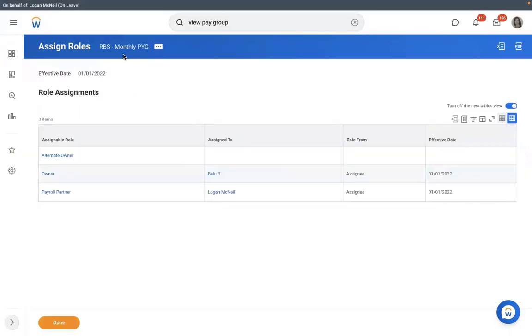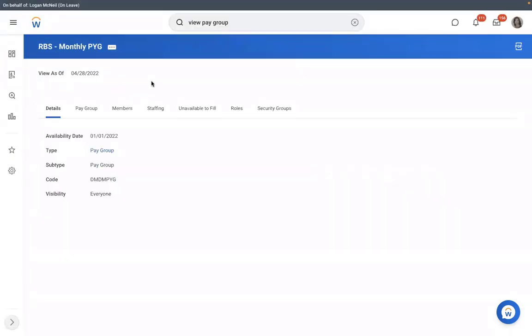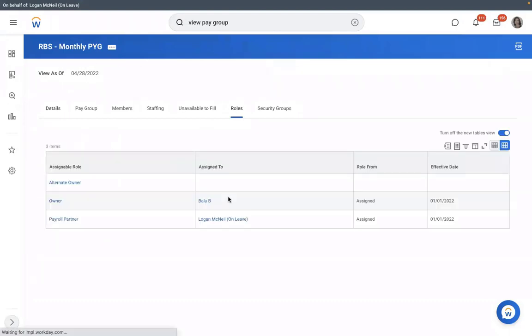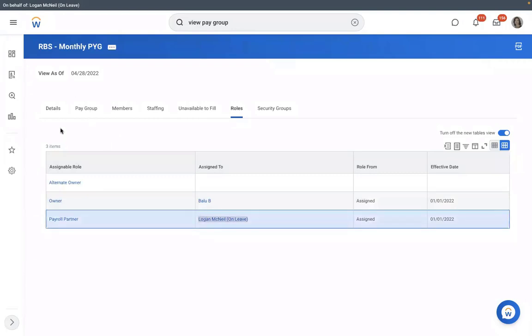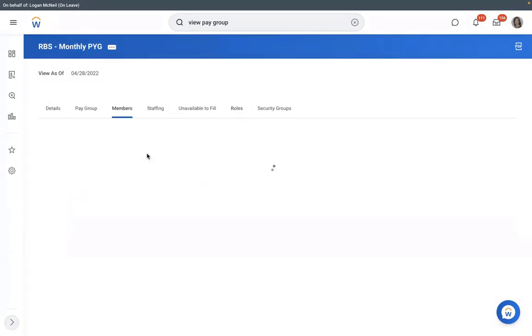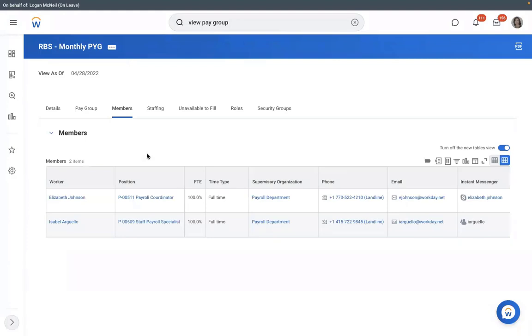So normally why do we have to assign the role? Because if anyone is coming into this pay group, a third eye check is going to be performed by Logan McNeil. If anyone is coming into the pay group, Logan McNeil will review, is this employee a right employee for this pay group? If yes, approve. Then only the employee will be assigned here. Okay?